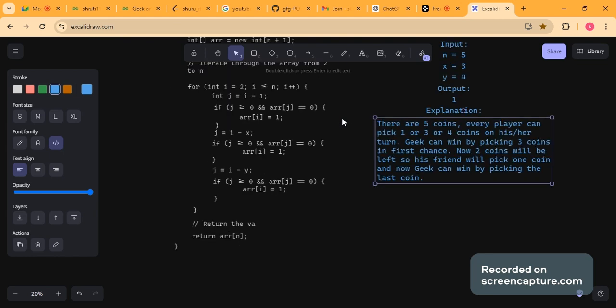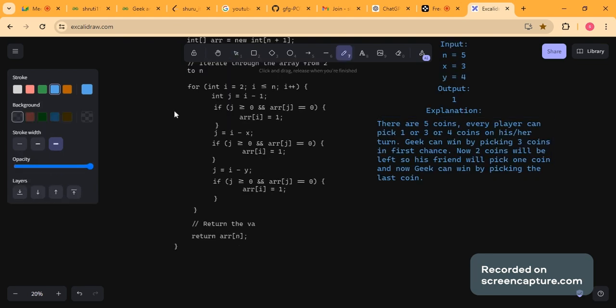So basically we are given a few number of coins. For example, in this case we are given 5 coins. So this is coin 1, this is coin 2, this is coin 3, this is coin 4, this is coin 5, and we are given two other variables, which are x and y. A player can either choose x number of coins, y number of coins, or simply one coin out of these n given coins.